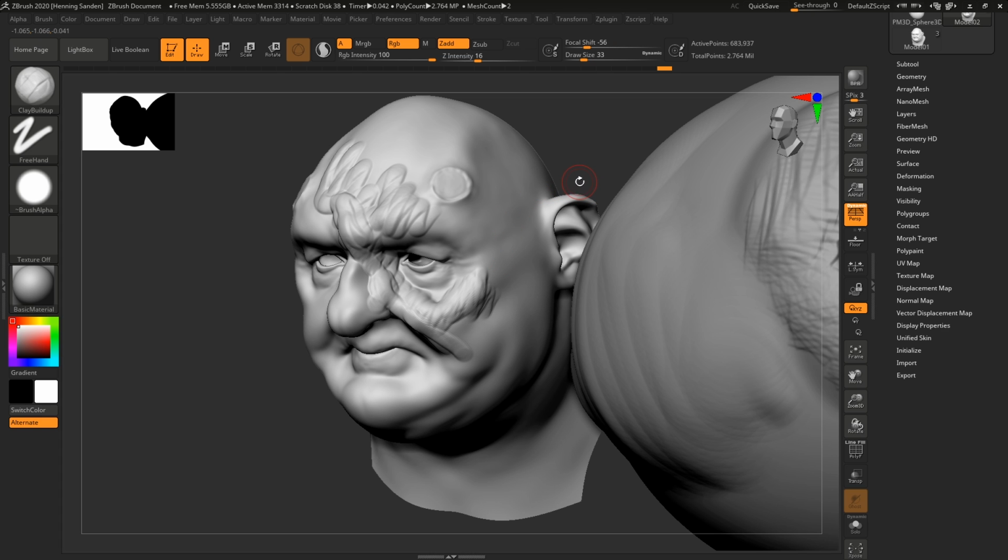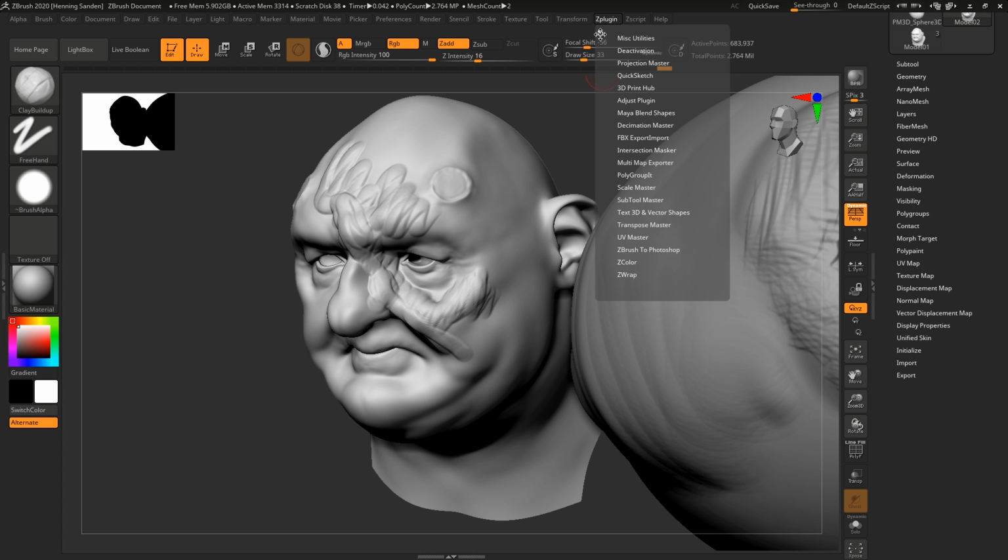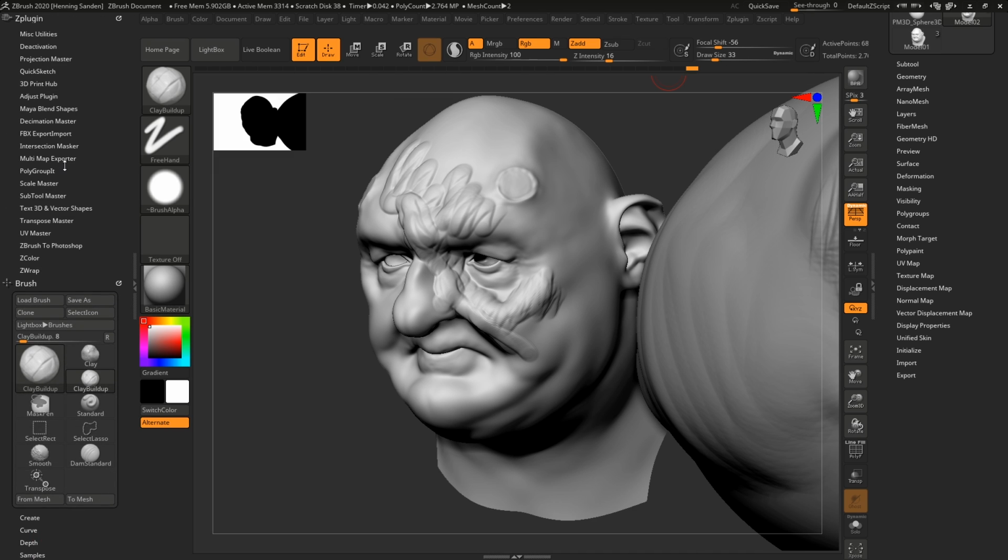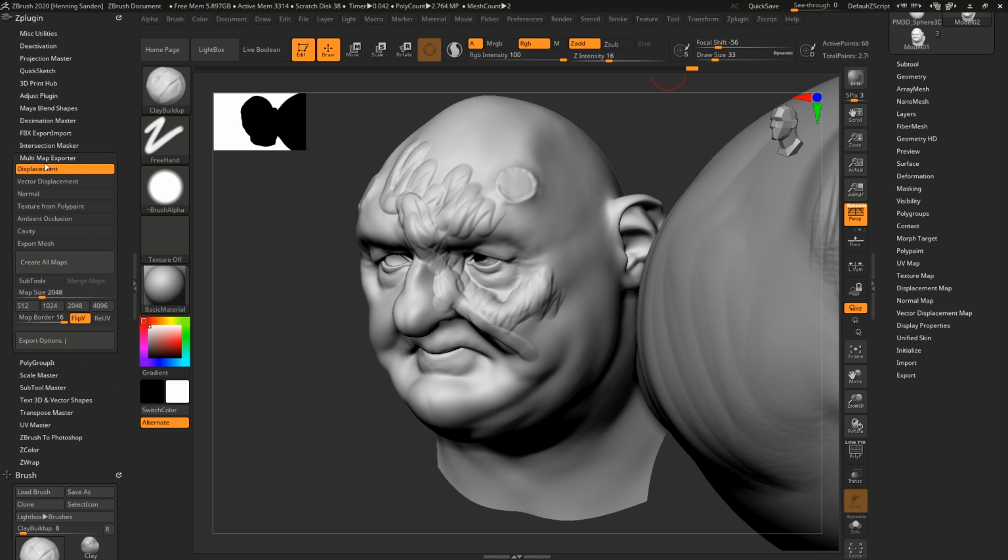Now, in order to export out displacement maps, this is very easy to do in ZBrush. We go to Zplugin, then we can dock this over. We just hold down, hover over, you see this little icon, and we can drag this all the way to the left. And now we just docked it over like so. And here we have a plugin called Multi Map Exporter. If we click on Multi Map Exporter, you can see that we have some settings. If you want to export displacement maps, we click on Displacement.